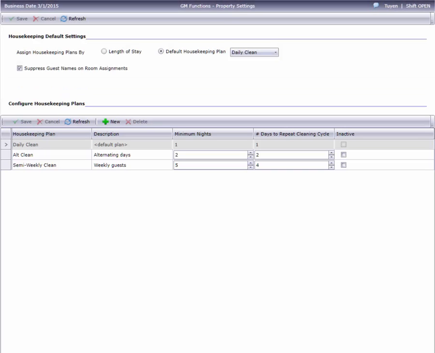As it stands right now, Daily Clean is the default plan for all guests. But the housekeeping plan can be changed manually at any time. I'll get back to that, but first, let's create a new housekeeping plan. I'll begin by clicking New on the toolbar and giving my new plan a name. Then I'll fill in a description.